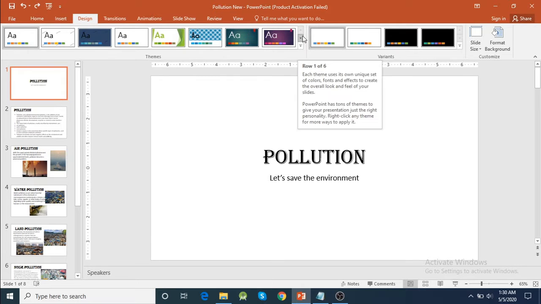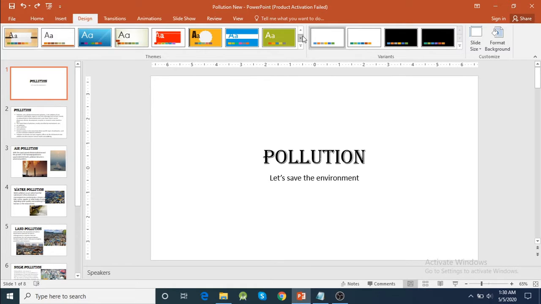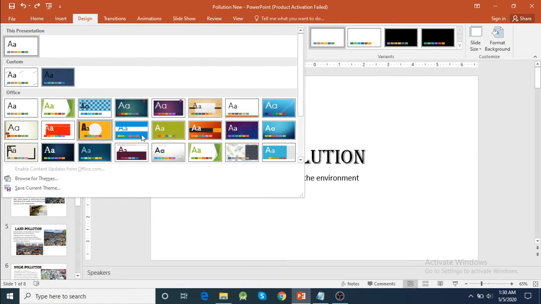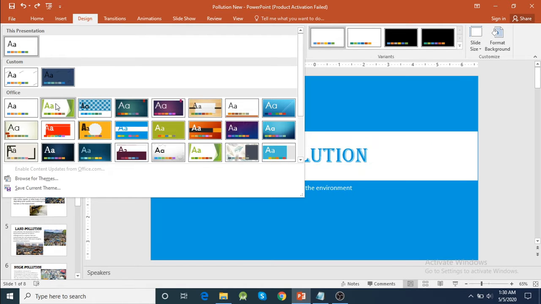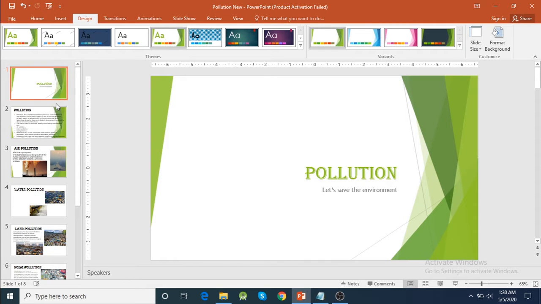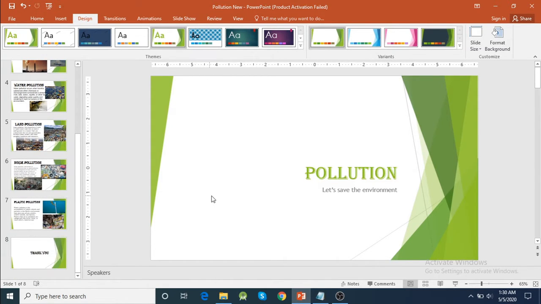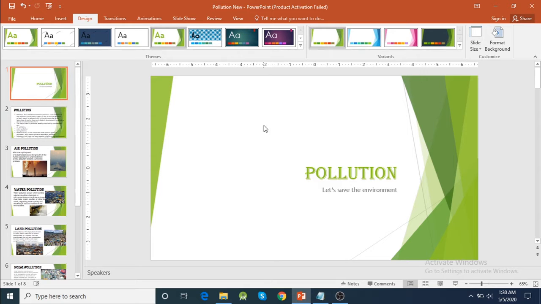So we can select any one of these designs from here, or you can pull down the whole thing and select any one from here. I'm going to select a simple one so that we can see the effects. You see that as soon as I clicked on that particular design theme, the theme gets applied to all the slides in my presentation. So it's a good idea to save the file right now.